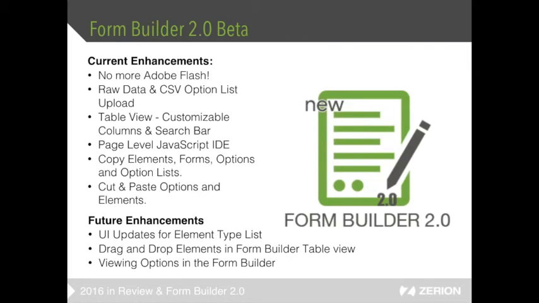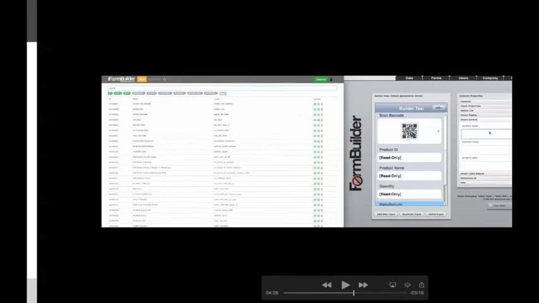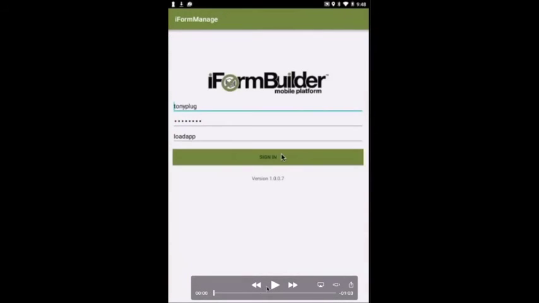So with that, I'm going to go ahead and move on to the next piece. I want to just show off the Android Manage app very briefly. This is still in active development. We're targeting a version 1 release at the end of this month, early September. So let's not wait any longer and jump right into that. I've played a little bit.